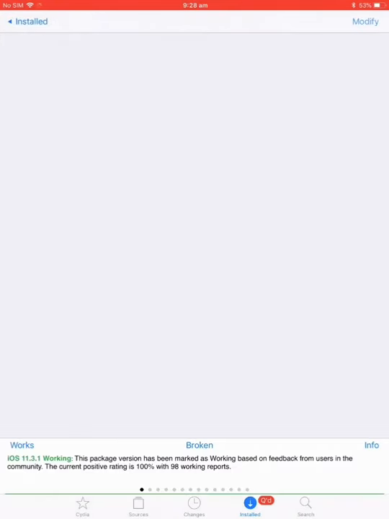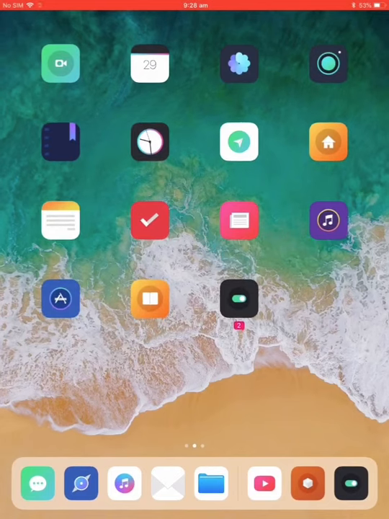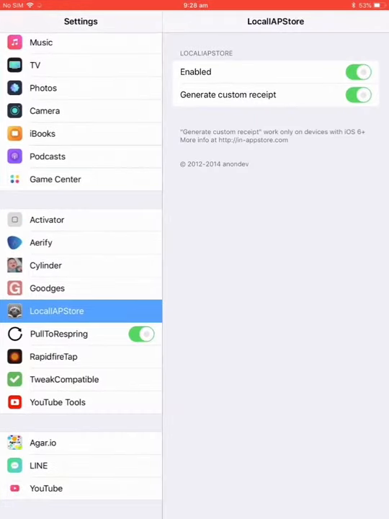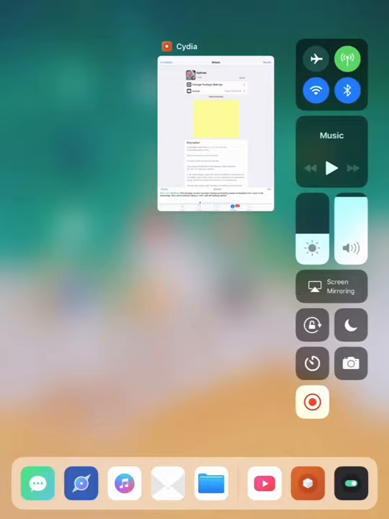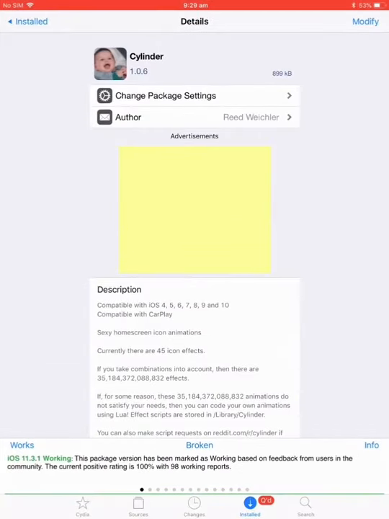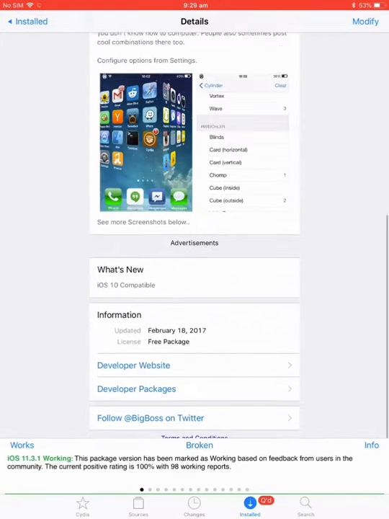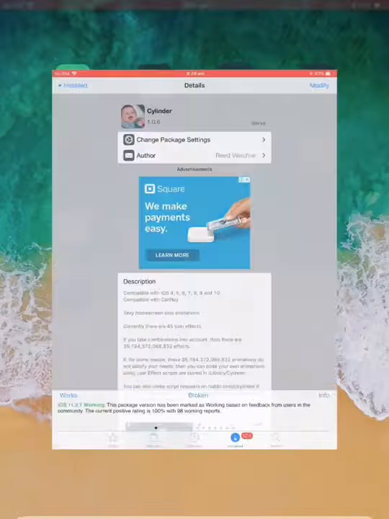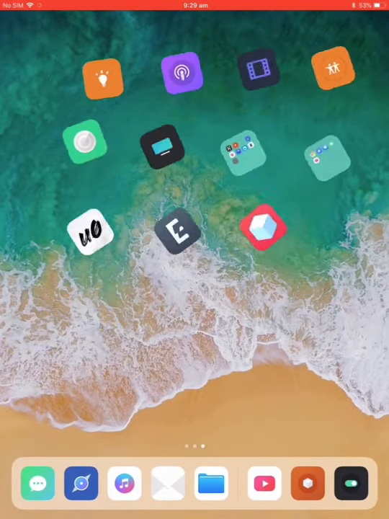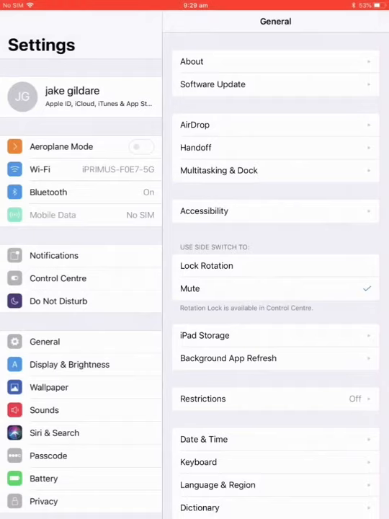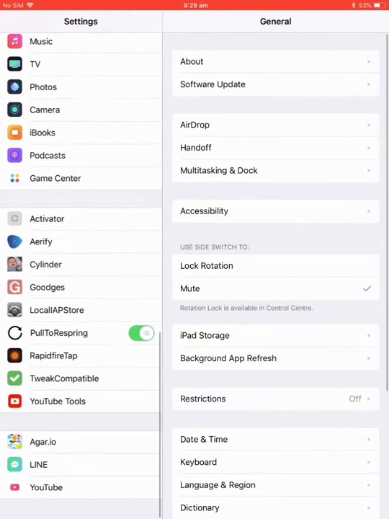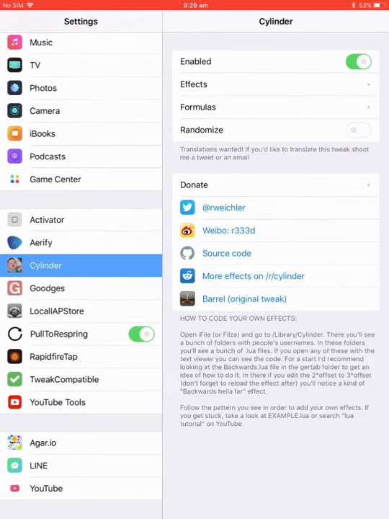Alright, Cylinder, this one's quite fun. It's called Cylinder, and it is from Big Boss, so everyone can download that, very easy. Now see when I change pages, it does that. It's very cool. It looks nice. I'll show you the settings for it. There we go. There's lots of effects, lots of formulas. You can create your own.